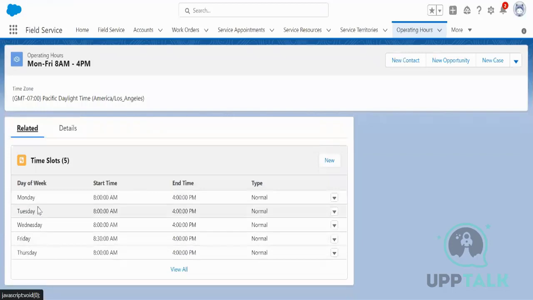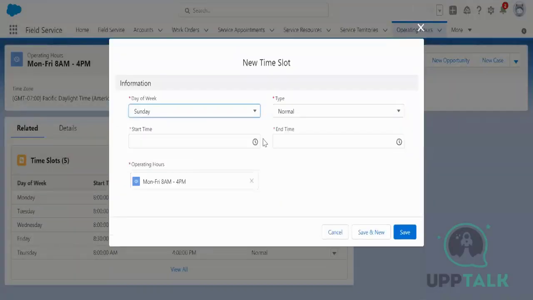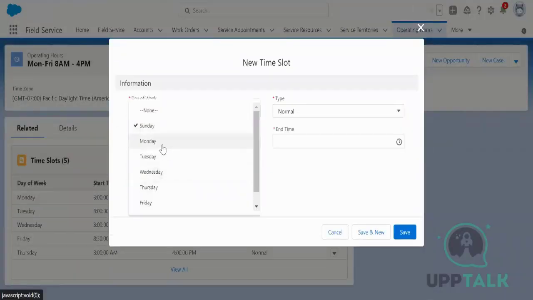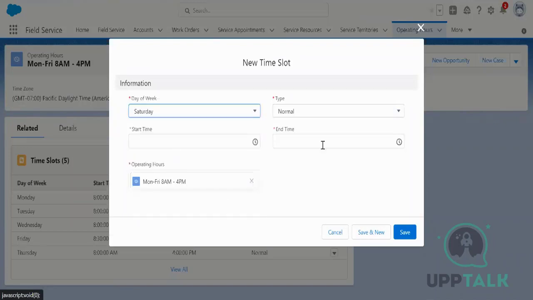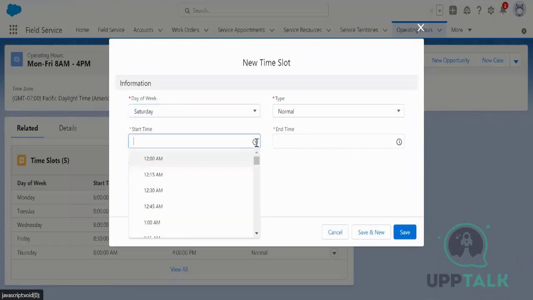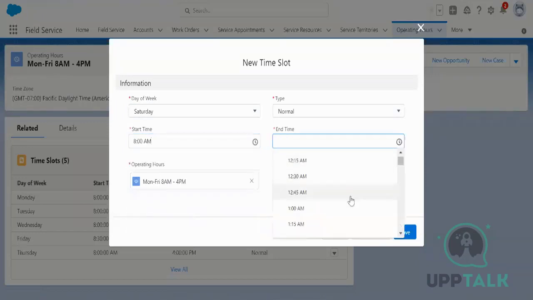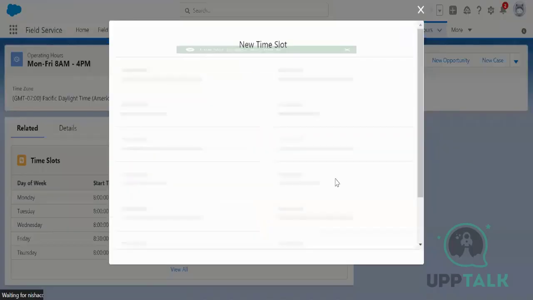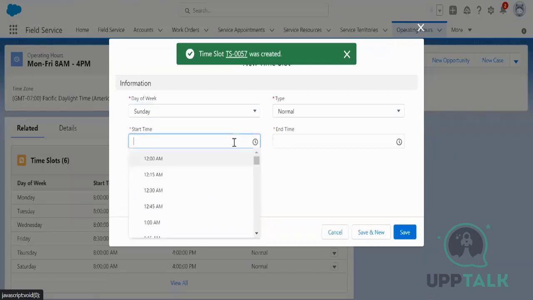Yesterday we created the time slot from Monday to Friday. Let me create the time slot for Saturday and Sunday also. Suppose for Saturday, it's a normal time slot. Suppose I put 8 a.m. as the start time and 4 p.m. as the end time. Okay, so now I'm saving the new one.